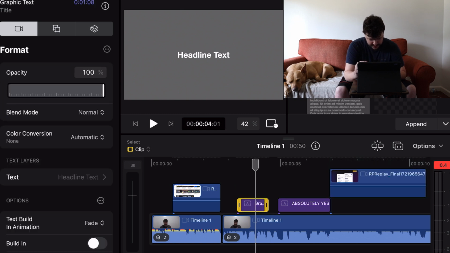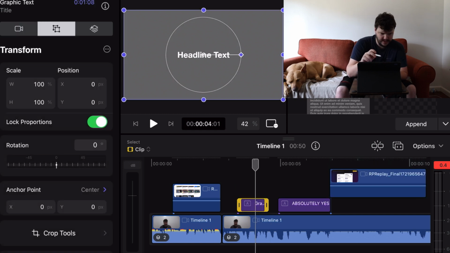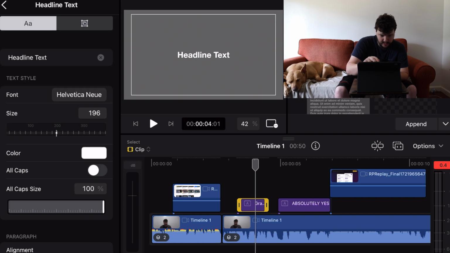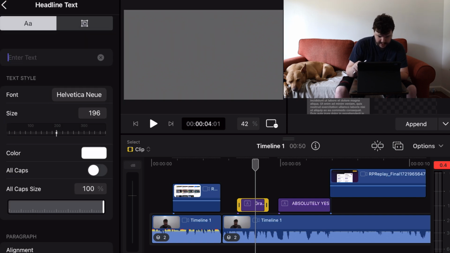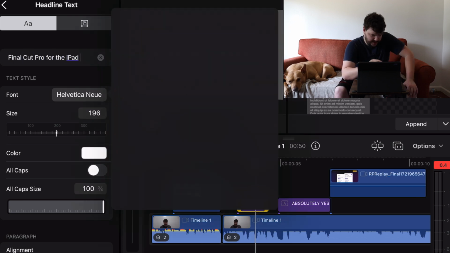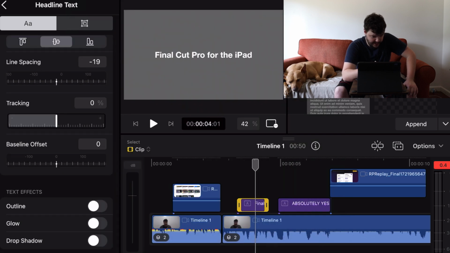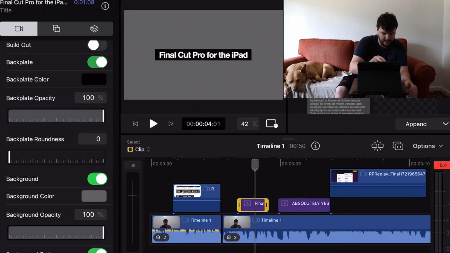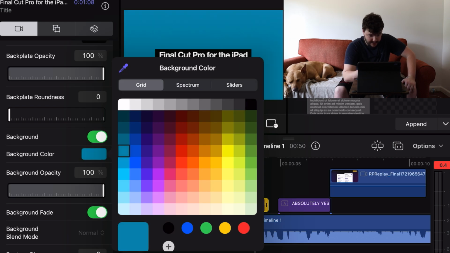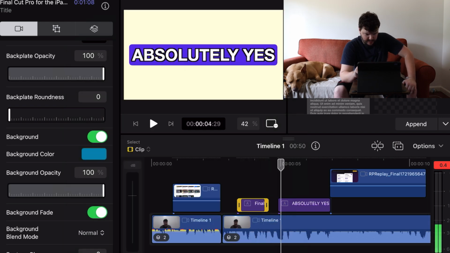Now I did like the text quite a lot. They do make it pretty easy to work on. So you can double click right here, and now you have your headline text. So I can delete that. Then you can just type whatever you want. Final Cut Pro for the iPad. You can change the font, change the size, the color. They also have the outline feature on here. So click on backplate, and then you can change the background color. So I just did this for the rest of the video.